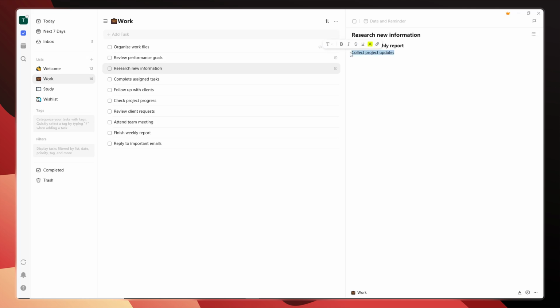This time you can choose from different text styling options like bold, italic, strike through, or underline. Click on any of these options to apply the formatting style you want. These simple formatting tools help you emphasize important points or organize information in a way that makes sense for your workflow.